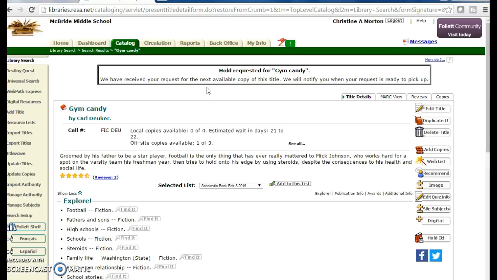It usually gives me a message at the top that says we've received your request for the next available copy of this title and will notify you when your request is ready to pick up. You don't even need to be notified because I'm going to just bring you the book as soon as it's available. So you don't have to check back in. I'll bring it to you.